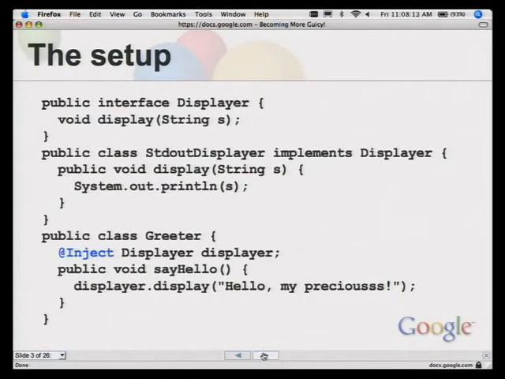Okay, so here's the standard setup. This is taken right from the previous presentation. You have an interface. You have something implementing that interface. You have somebody who needs something of that interface. This is garden variety vanilla Java code with an @Inject inserted.